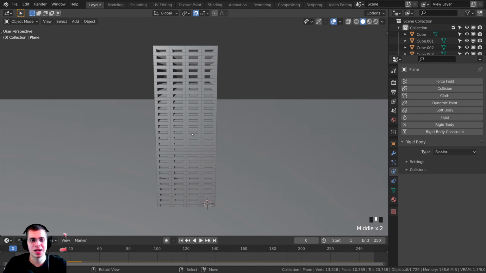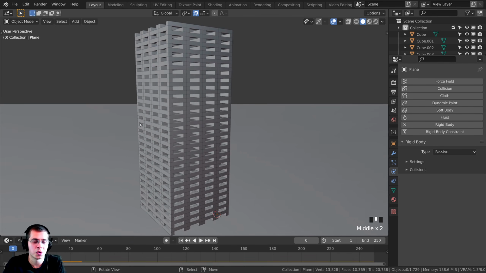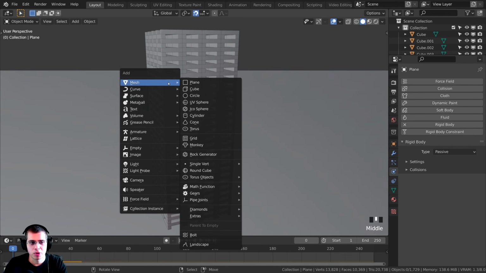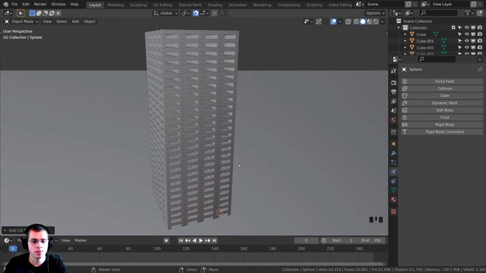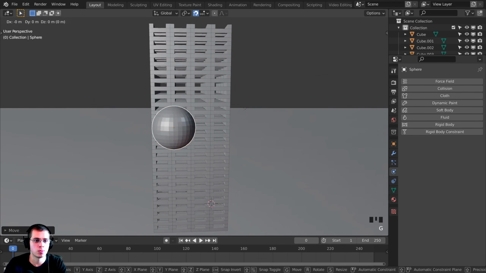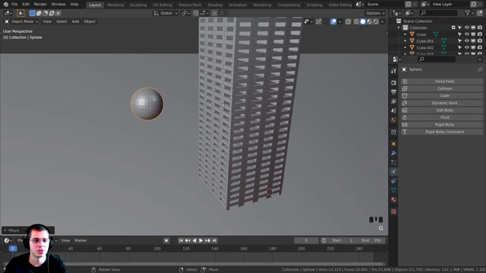All right, so now we can make our sphere, and we can have the sphere smash right in through the tower. Or you could also add a monkey head or do something else if you wanted to. I'm going to just be using a sphere. So I'm going to press Shift A, and then go to mesh, and then I'm going to add a UV sphere. And then we can press S to scale and scale up however big you want. And then also you can press G to grab and just move it over. I'm also going to turn off the snapping because we don't really need the snapping anymore. So I'll just turn that off.